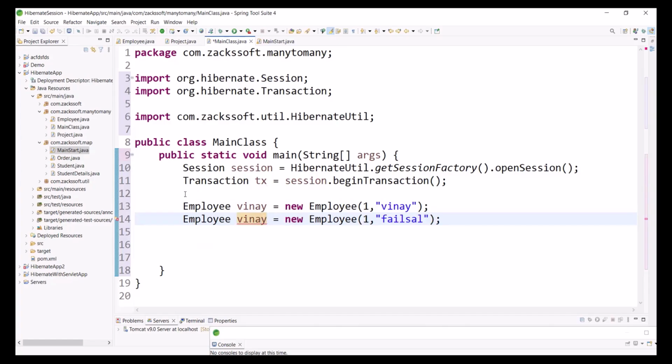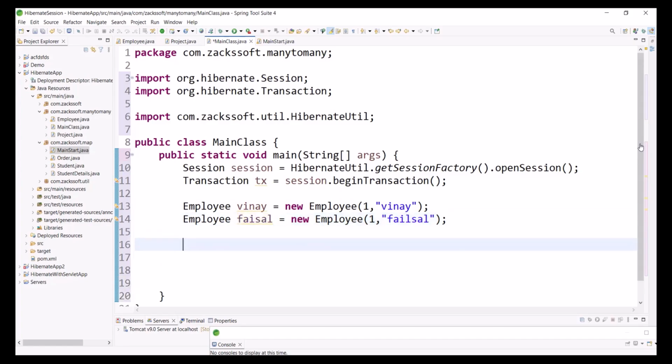Any confusion? Simply what I did, can you please tell me? Simply two objects now. Data will come from the front end, simply you can create, no problem, no issues. So already you have two objects, yes or no? This is Vinay and this is the other person.